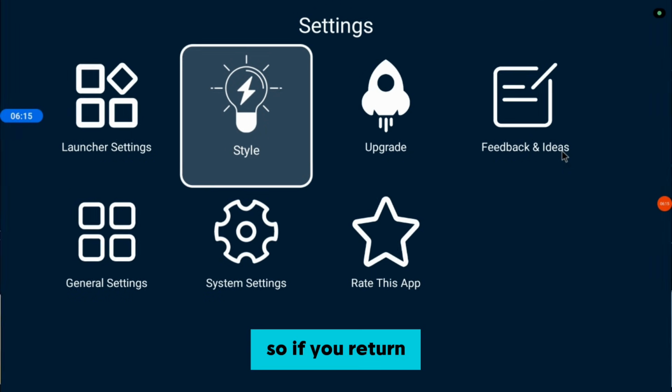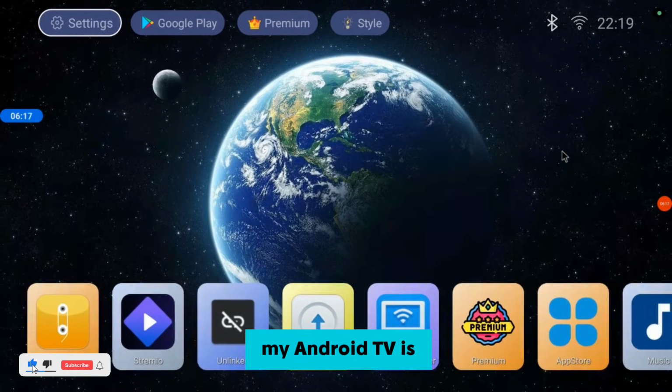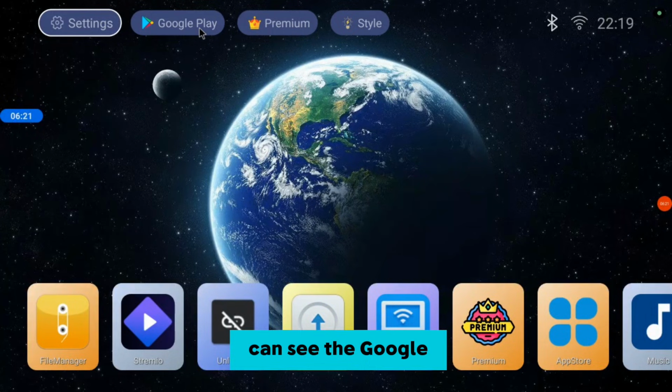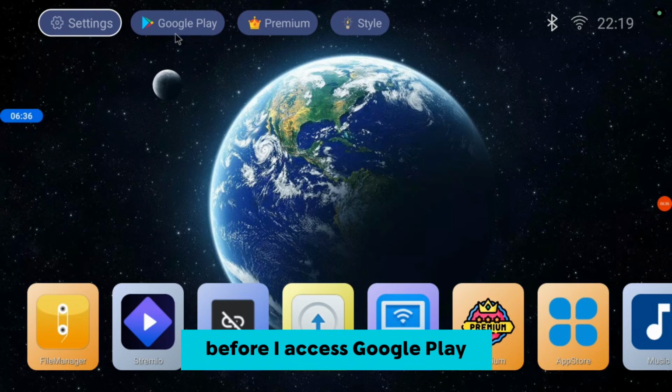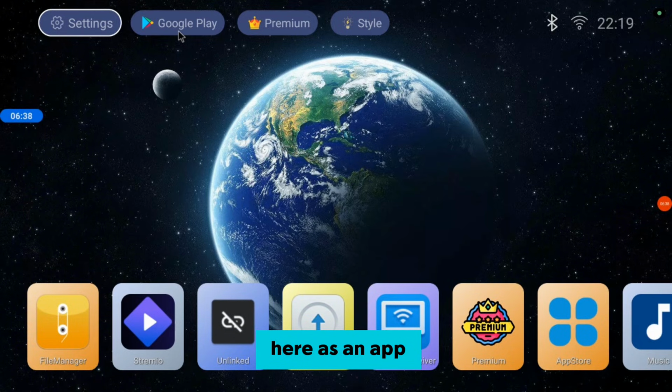So if you return, this is how my Android TV is going to look now, and at the top of my screen you can see the Google Play option. So just by changing that, you automatically have the Google Play option on your Android TV. So in this case, I do not need to go over to my browser and type in Google Play before I access it. I have it now here as an app or a shortcut or an icon, whatever you choose to call it.